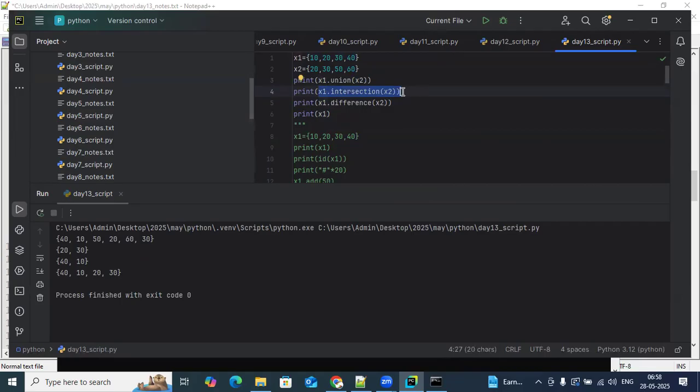So if I use intersection, the common values between x1 and x2, that is 20, 30. And x1 difference of x2 means comparing with x2, what are the values different in x1? That is only 40 and 10. So it is printing that. And if I print x1, it is printing all x1 values.